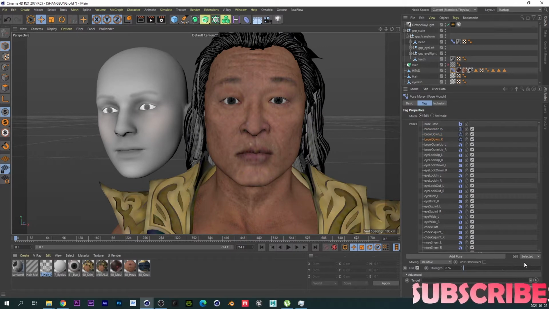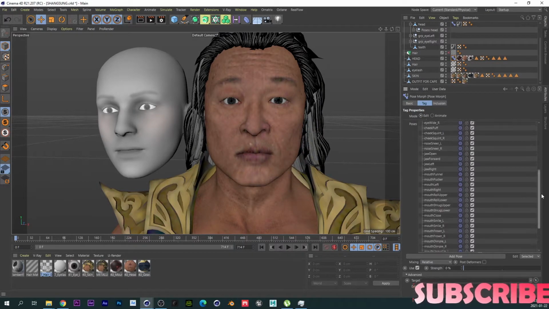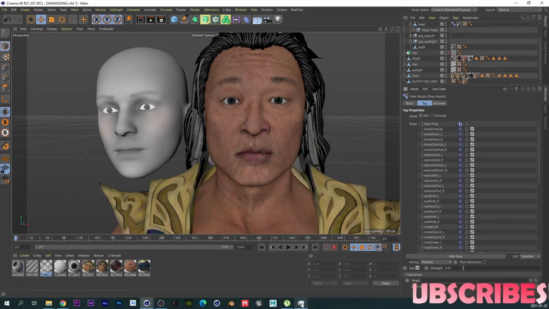All right, ladies and gentlemen, that is done. Everything is all ready, and now we can actually begin to make our blend shapes.